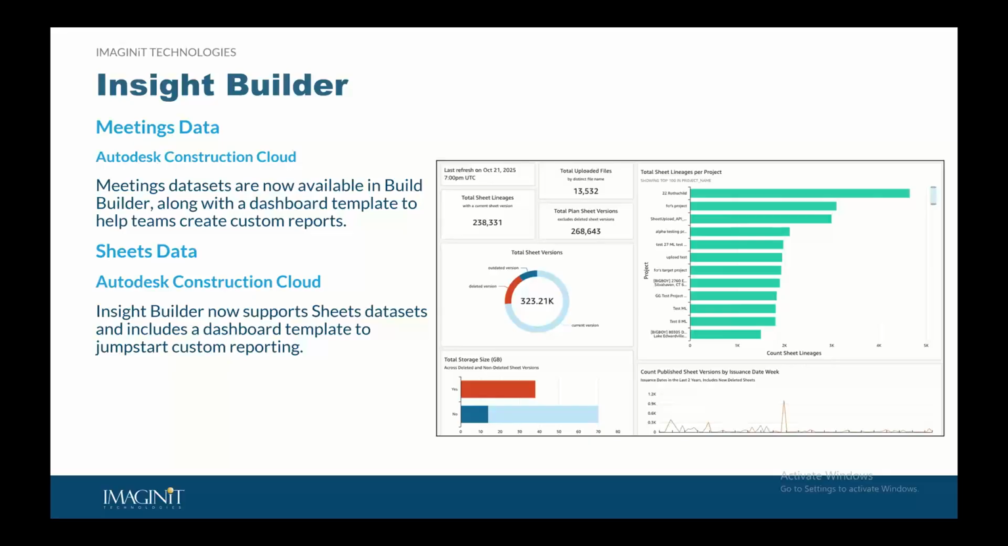And you also have Sheets data that obviously also is going to affect your entire platform as well. So Insight Builder has meetings data and Sheets data available. Sheets data, along with a Power BI dashboard template, is going to help you and your teams to quickly turn drawing data into better visual insights. So this release is going to give project controllers and field teams a faster way to report on sheet activity and drawing set health across projects. So another exciting release for you guys to check out.